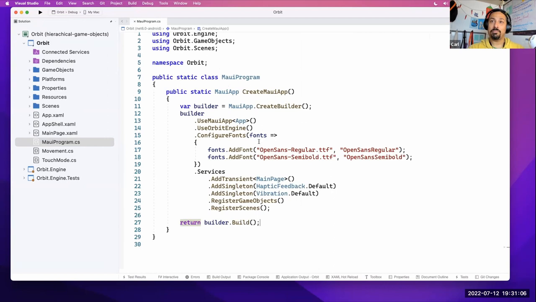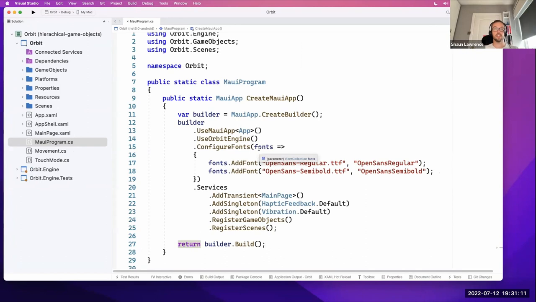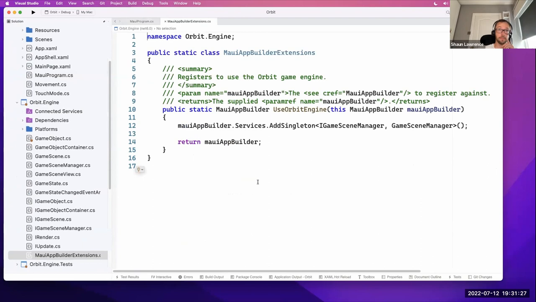Make it as big as possible. So there's not really too much to do in terms of actually using the engine. There is a use orbit engine at the moment, that extension method that lets you pull in bits. It really doesn't do too much for you at the moment, but it just adds a singleton of the game scene manager. This is the way of loading scenes and whether you want to listen out for state changes in terms of the scene that's rendering.